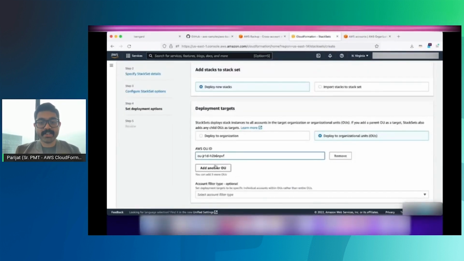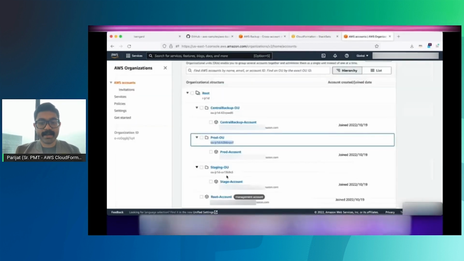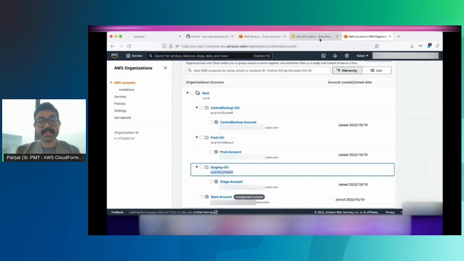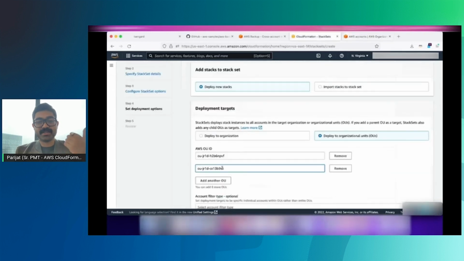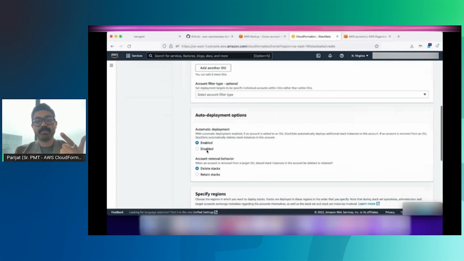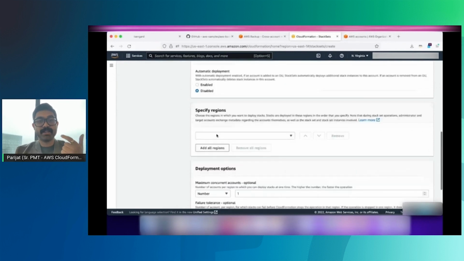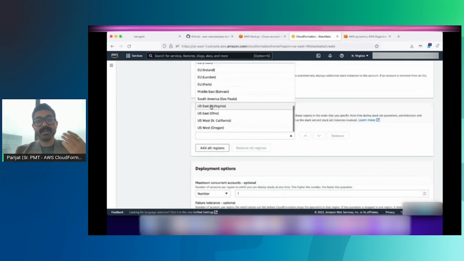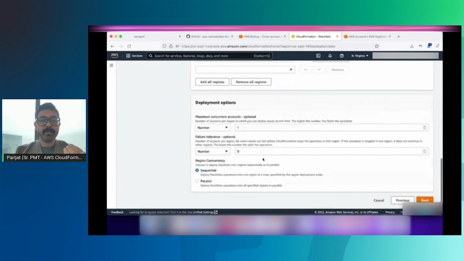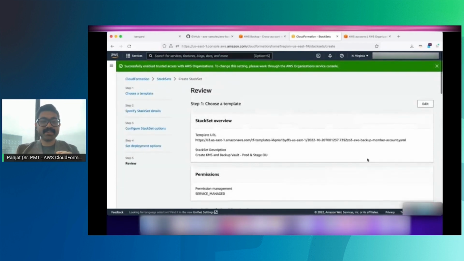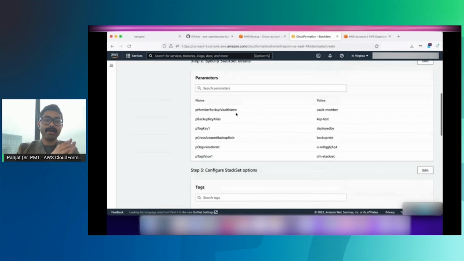We go to our organization unit. Here, I'm trying to deploy it to my prod OU and my staging OU. So the first step was just going to backup services. The second step was deploying the IAM roles in my prod and staging OU. The third step is deploying the KMS key and the backup vault into my prod and my staging OU. And after this step, we're pretty much done with the prod and staging OU. And now we just move directly to the central backup OU.